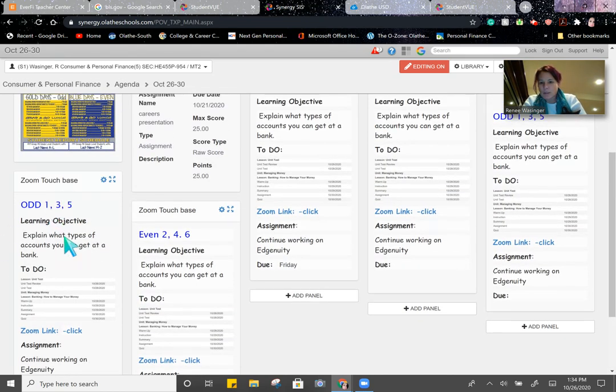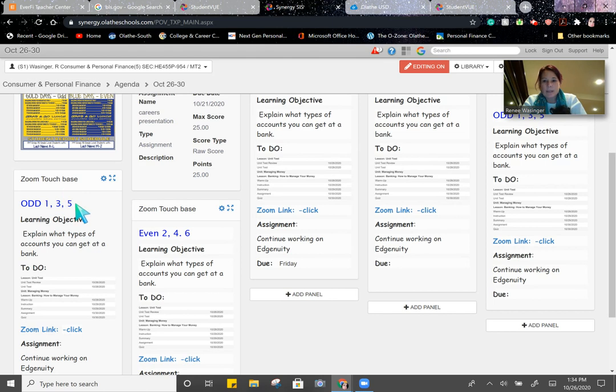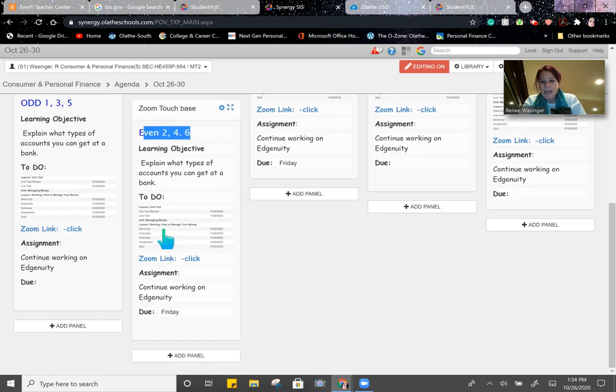Here you can see that it tells you today was an odd day, and here's what we're doing. Tomorrow is an even day. My Zoom link is always right there, so anytime you need me, click on this link. Like, I'm on this afternoon from 1 to 3. You can click on this link and get me. If you can't get me, then just email me and say I'm trying to get on Zoom, can you Zoom me at 2? Give me a specific time.